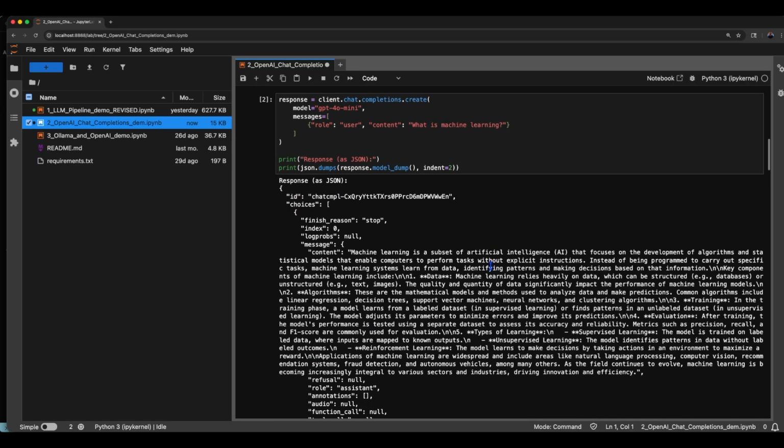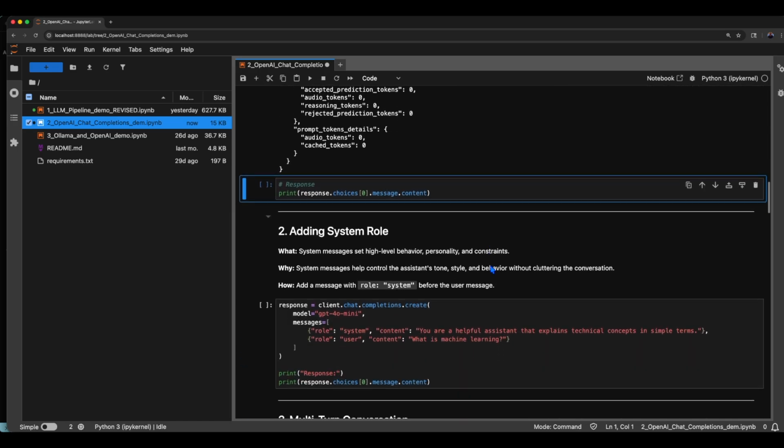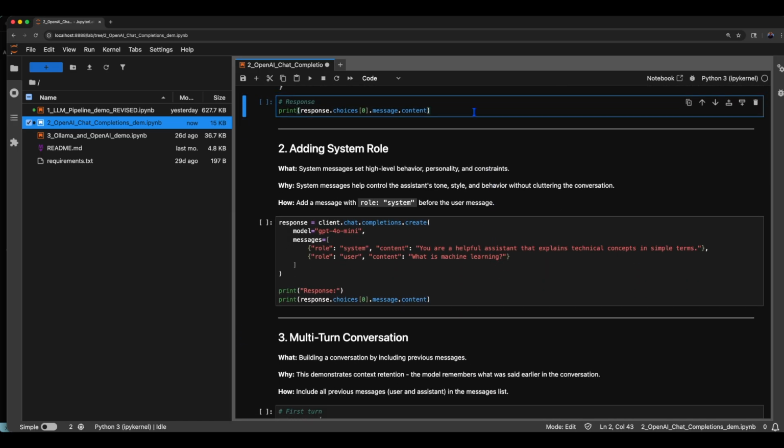And we see the entire response. And we can also reference the message content on the first choice in the response.